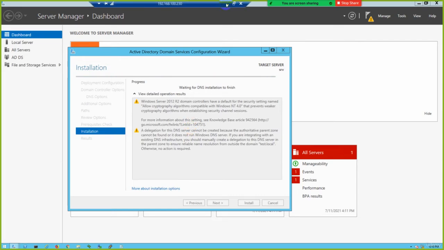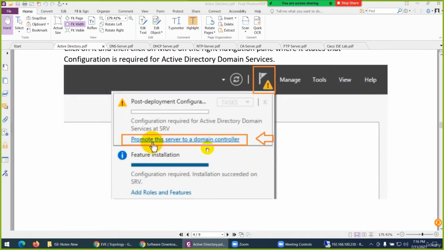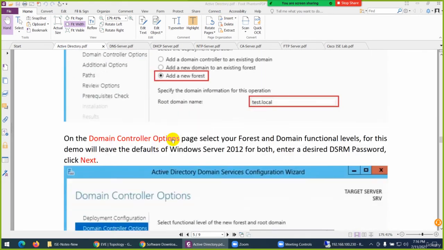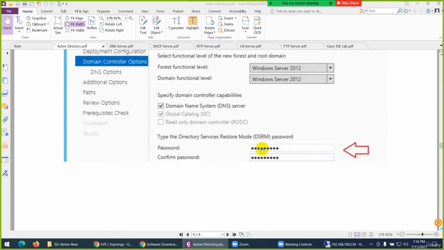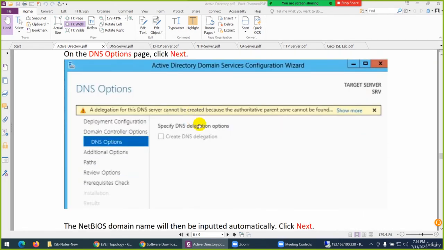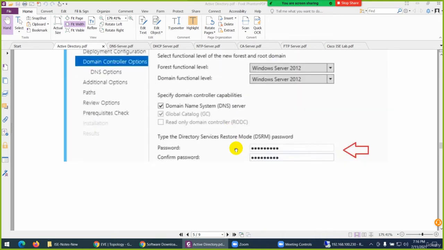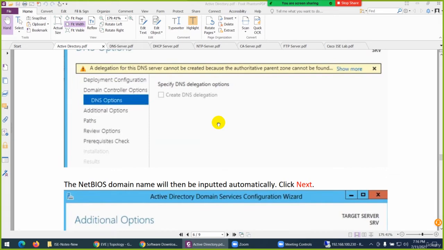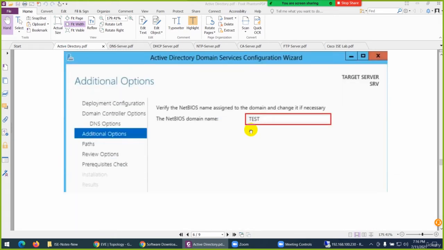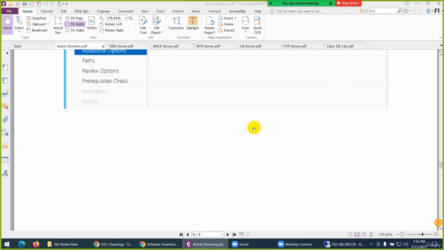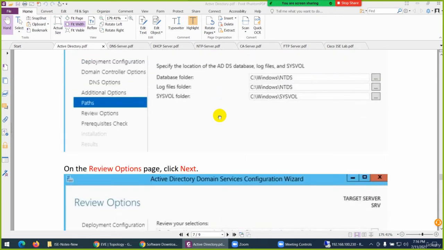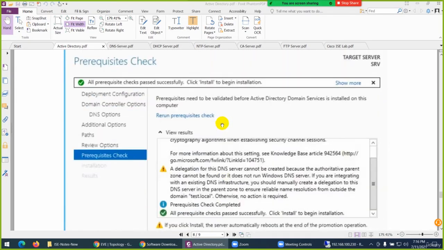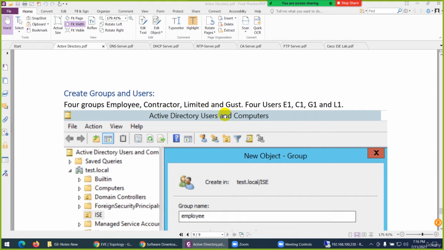So let me take you back over what we need. I click on this one, then add a new forest test.local, then I type a password. It's a backup password. Whenever you need it, they will ask you for this password. Then they put the first name test, then the directory, these are the prerequisites, and then installation.